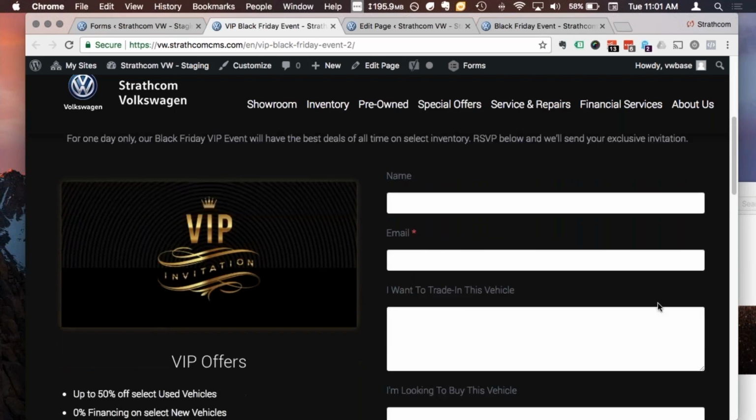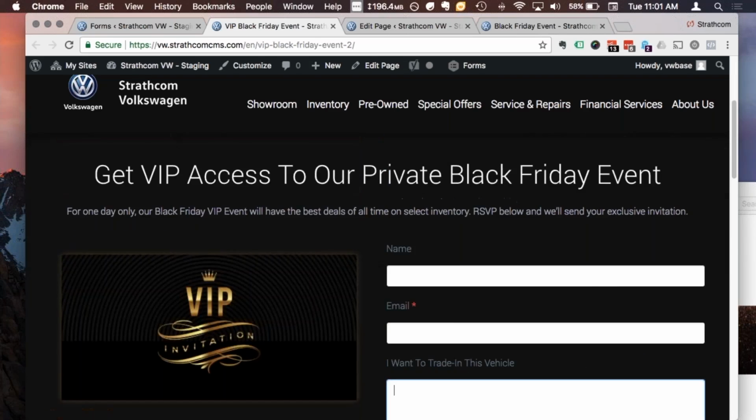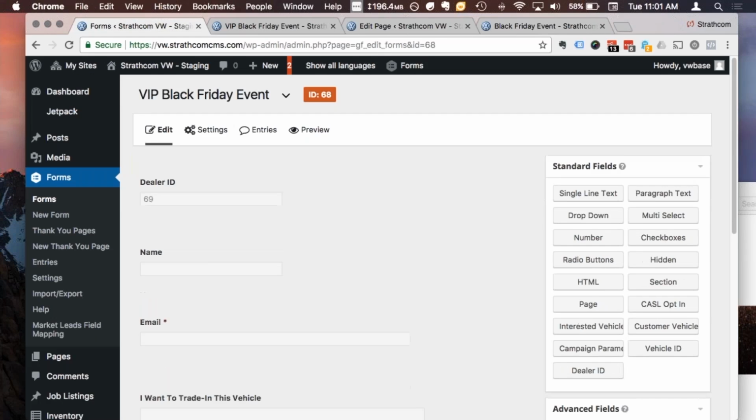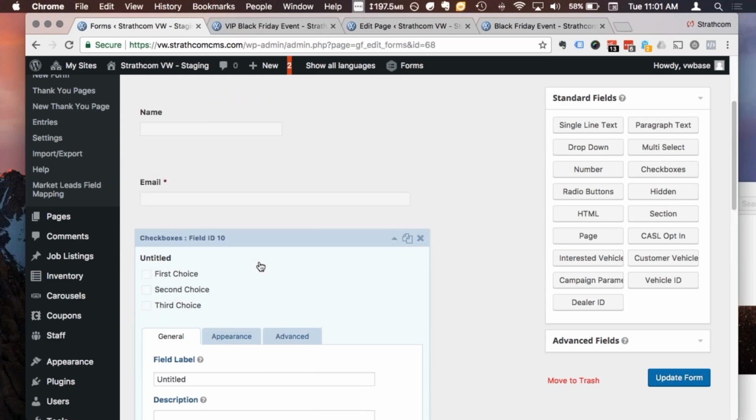So we're not hiding the fields from the user. All we're doing is simplifying the form so that it doesn't look as intimidating and doesn't look as long. So we're going to go back into our form editor here. I'm going to add in a couple checkboxes. So all I'm going to do is select my checkbox section here and add that right on top of our fields.